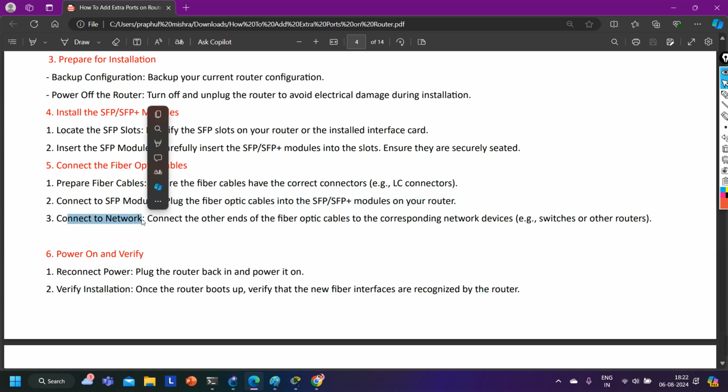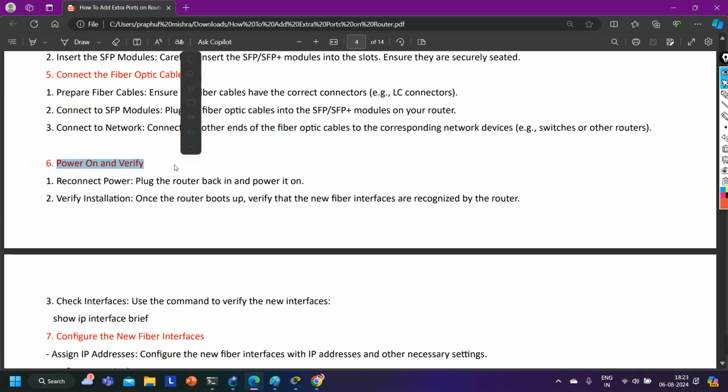Connect to network. Now you can connect your network to other networks, like maybe to the internet or to your data center. Connect the other end of the fiber optic cable to the corresponding network devices. It can be a switch, a router, or any other device. Then power it on again and verify the added port. Once the router boots up, verify the new fiber interfaces are recognized by the router or not.